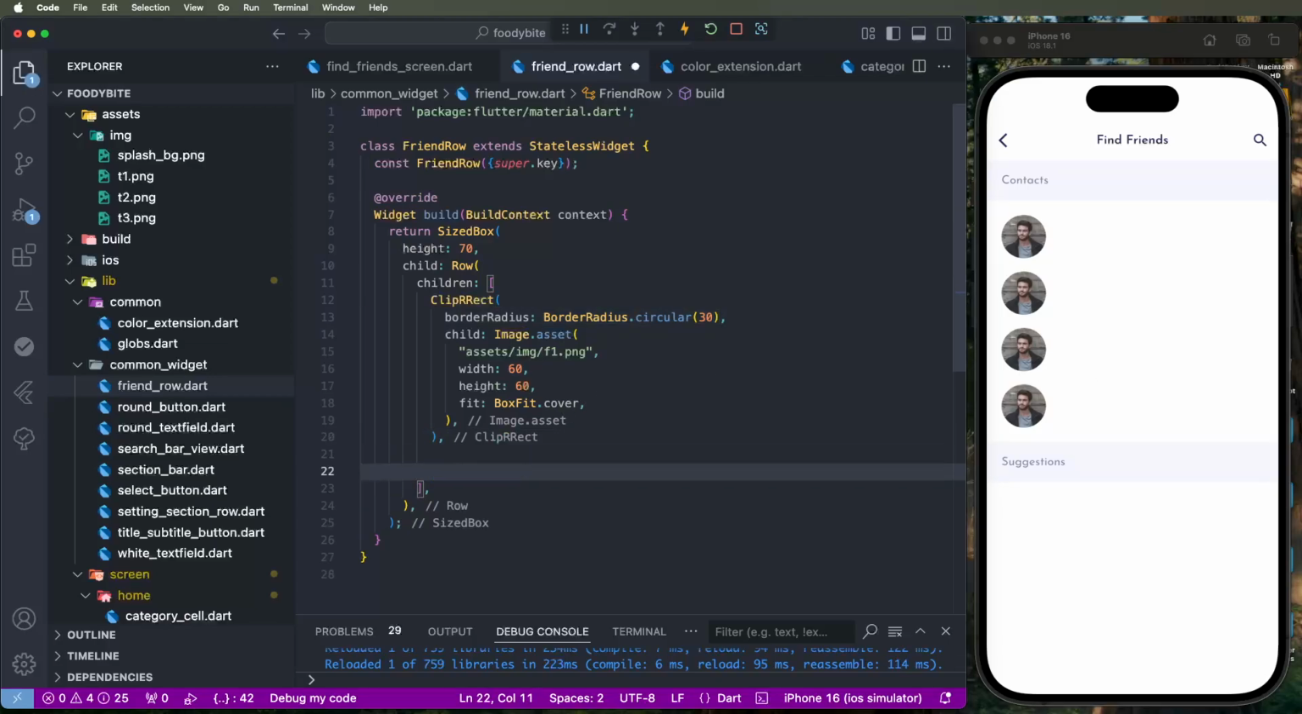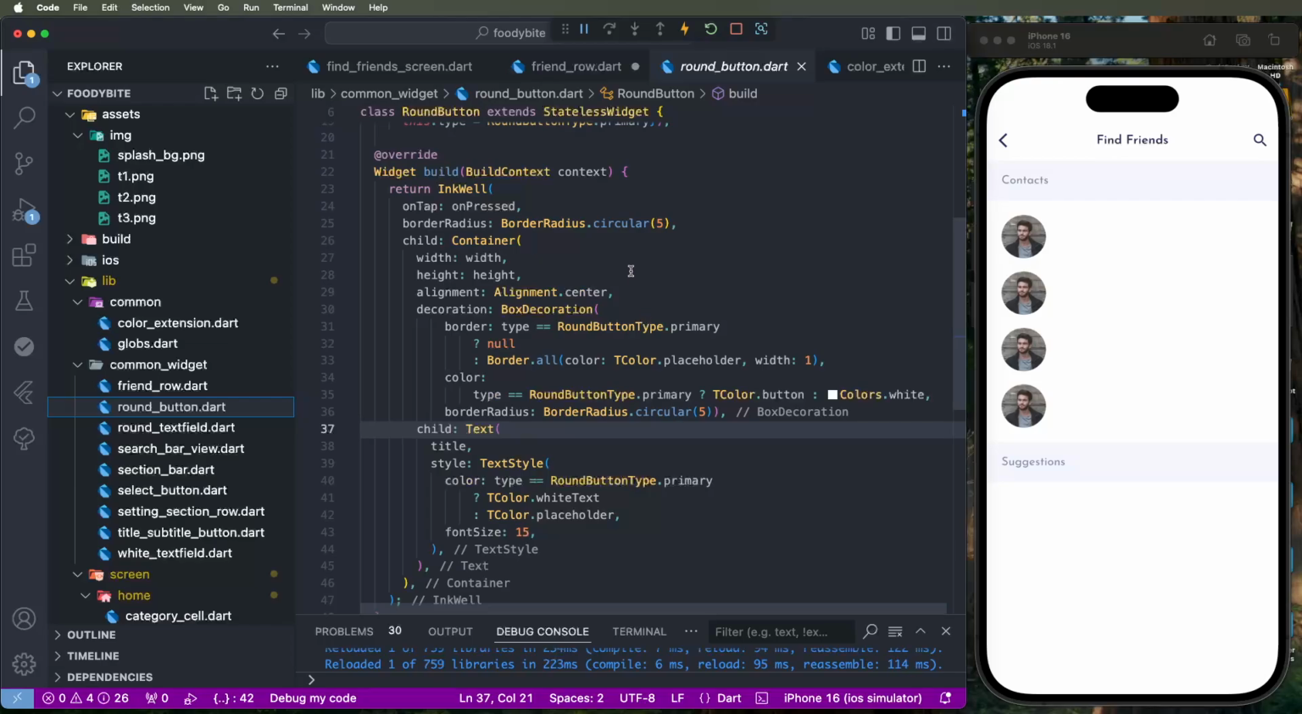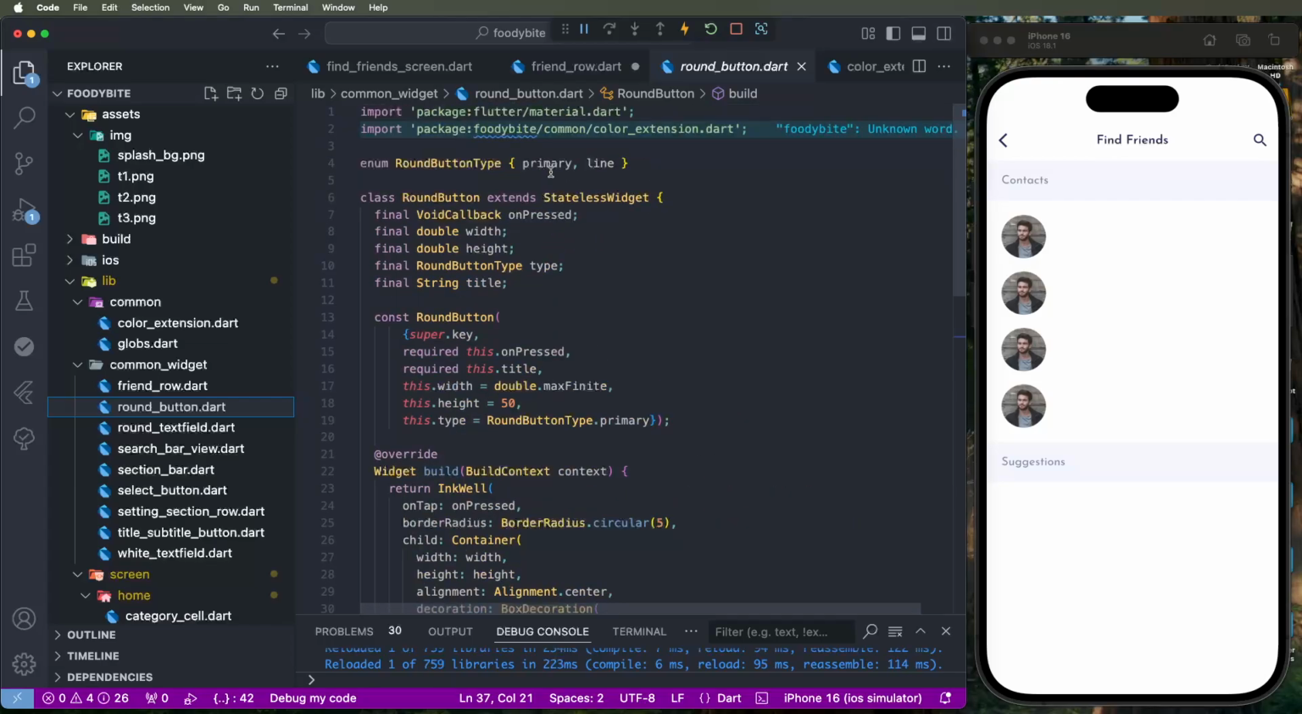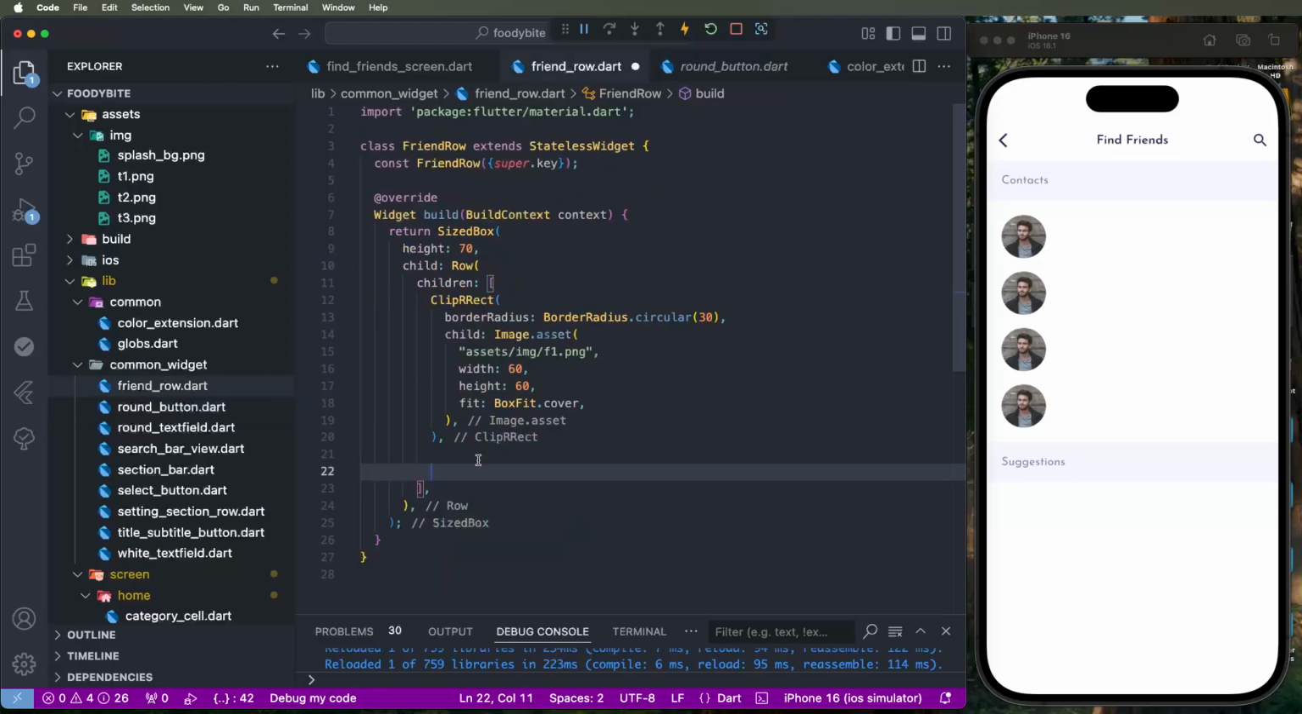Now we need to create first of all the follow and unfollow buttons. So we need to check here the round buttons, and the tabs, primary and line buttons. We need to create here, first of all, the button.